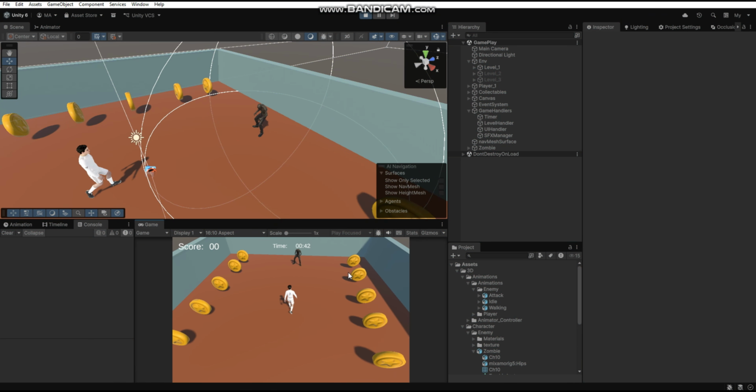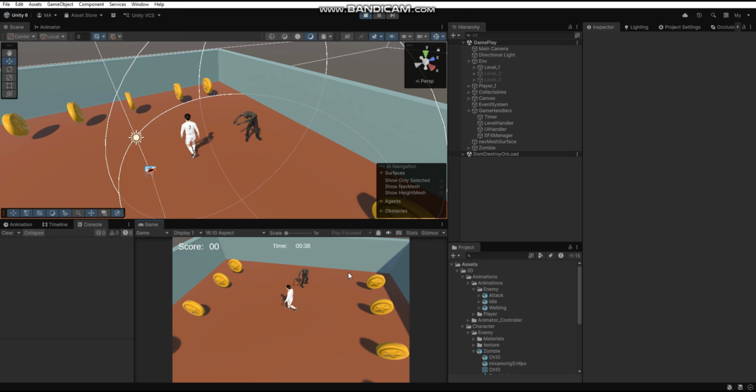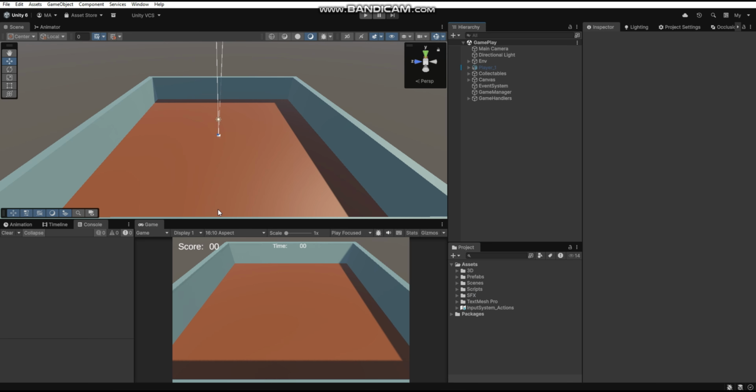In this video, we are going to add our very first enemy AI that will follow the player from a certain distance. Let's add our very first enemy AI into the game using the Unity navigation system.